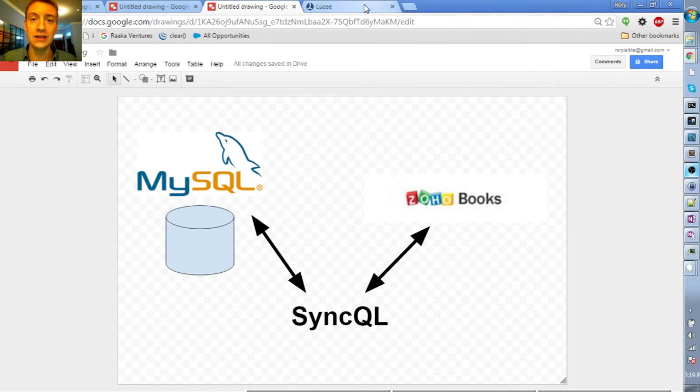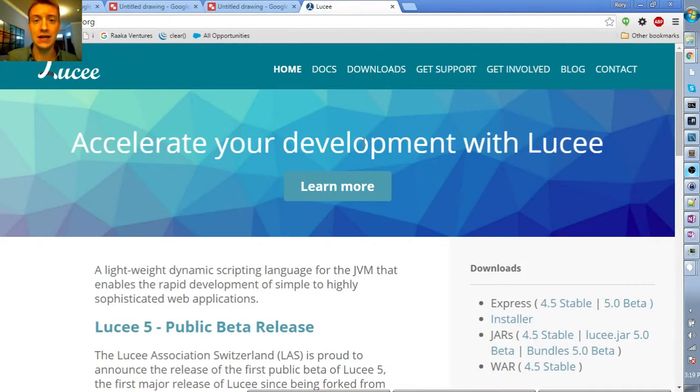Now, SyncUL is built on a tool called Lucee, which is a JVM scripting language. You can integrate Java with it, but it's a little bit faster and higher level language than that. We've been using this for a long time, and it's a really great product. It allows us to rapidly develop solutions. And this is what SyncUL is based on.